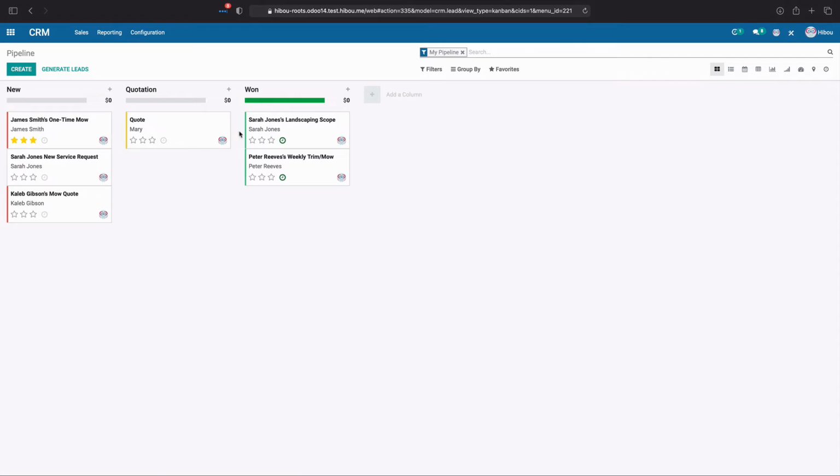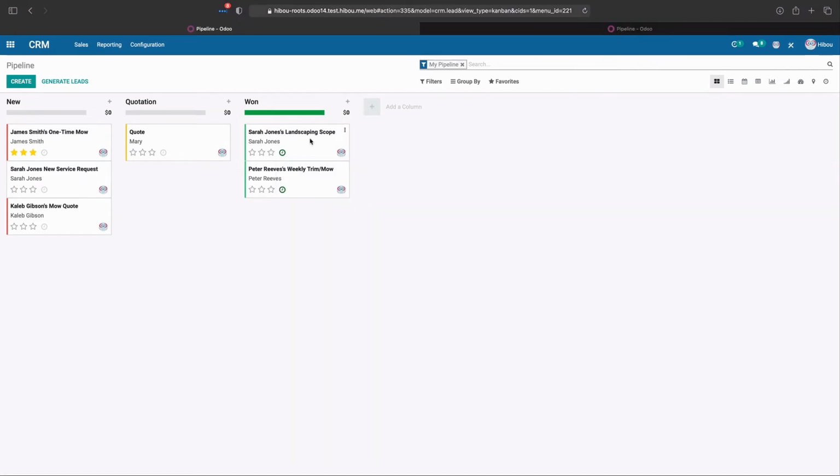If we look at Sarah Jones here, you'll see we have this little clock icon, which means there's an activity attached to this task. If we click on it, we'll quickly see we have a meeting scheduled, which is also reflected up here in our alerts. Once completed, we can go ahead and click the Done icon or even schedule another activity, all from this overview.